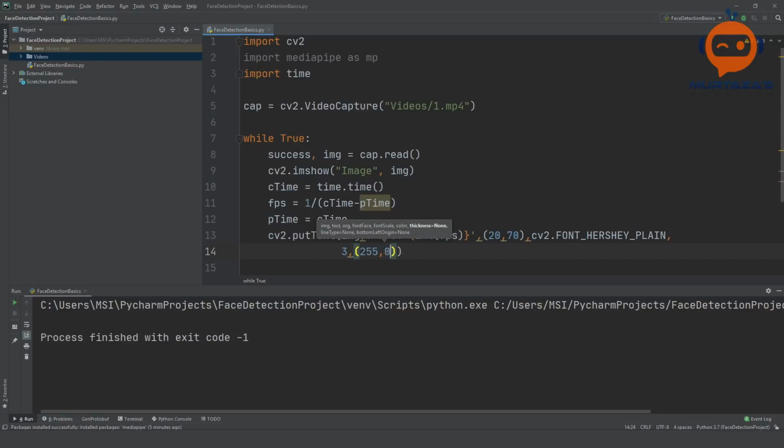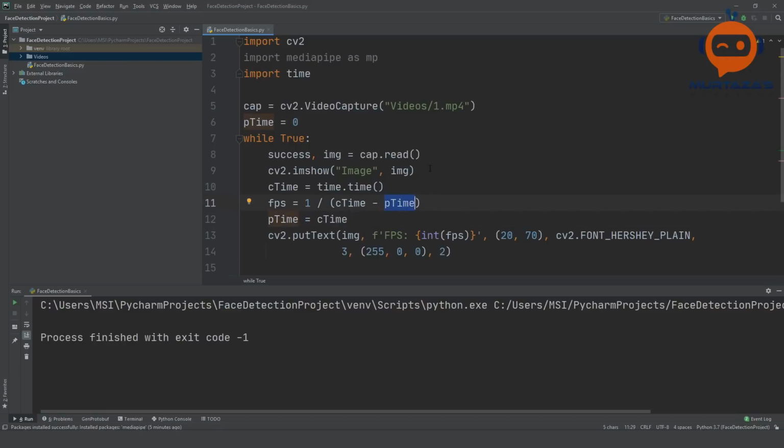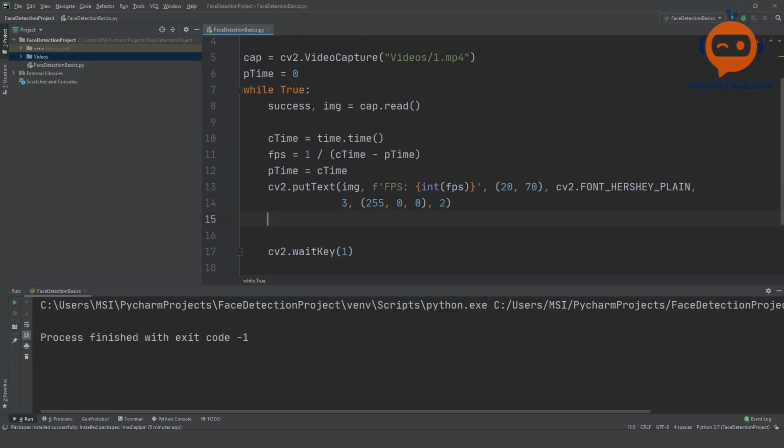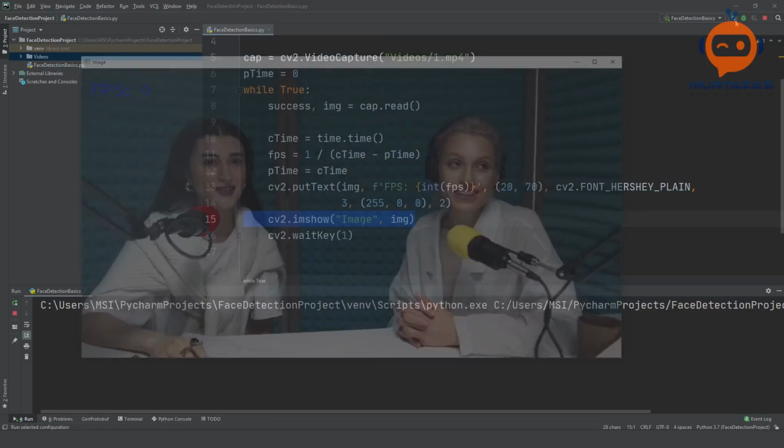255, 0 and 0. Okay, then we will write, let's say, the thickness, and that's pretty much it. One more thing we have to do, we have to declare the p time for the initial frame because it is not defined before and we are using it here. So we need to define it before that, and all of this needs to be before the image show. So we are going to put it down here, and we can simply run this and see what happens.